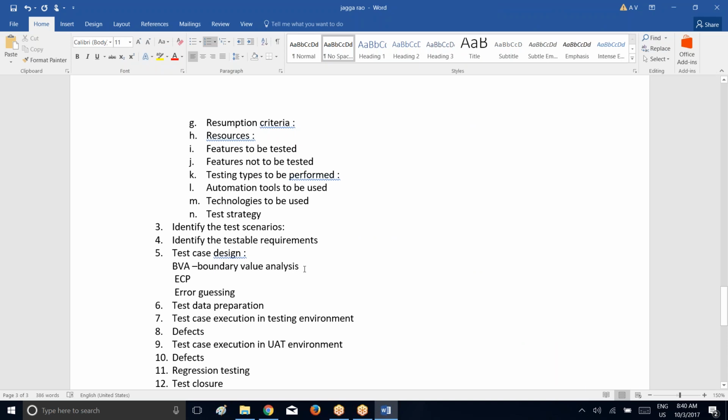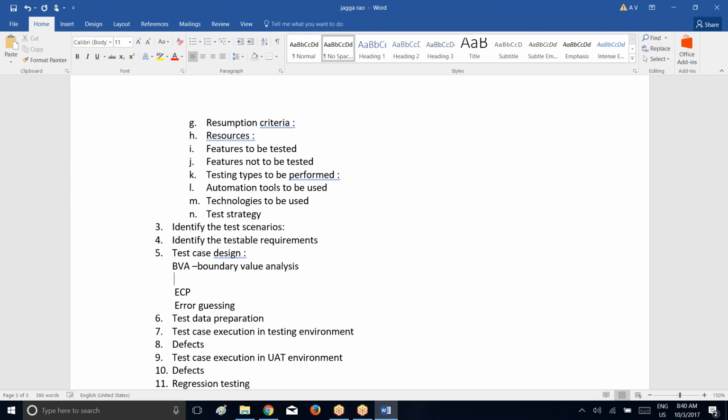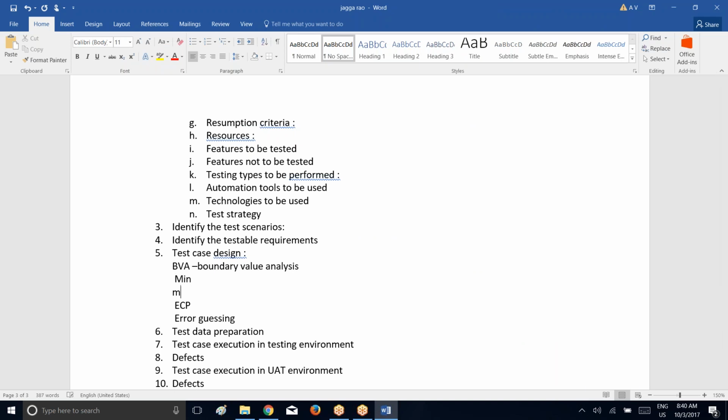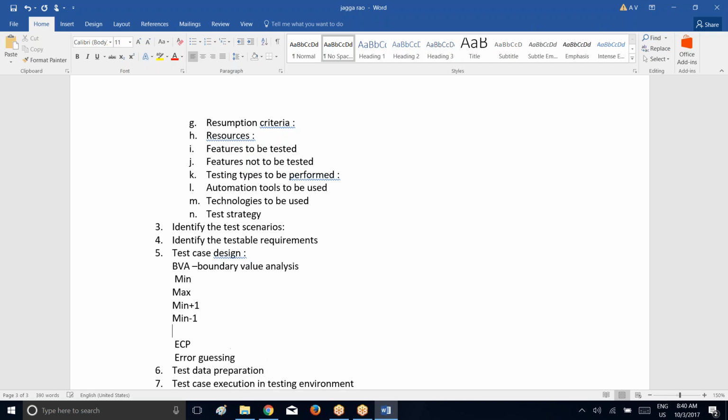Altogether we have 6 different phases available under BVA. What are they? Minimum, maximum, minimum plus 1, minimum minus 1, maximum plus 1, and maximum minus 1. Now, let's take an example. Username should accept only 5 to 20 characters. So this 5 to 20 is the range, right?